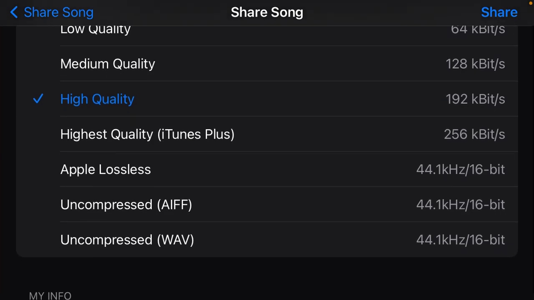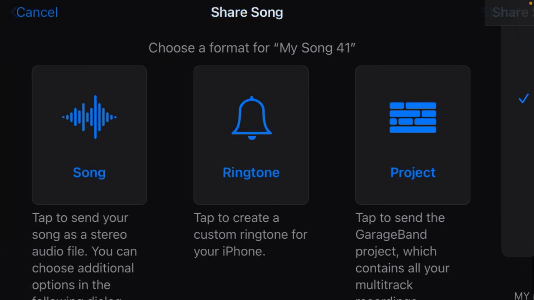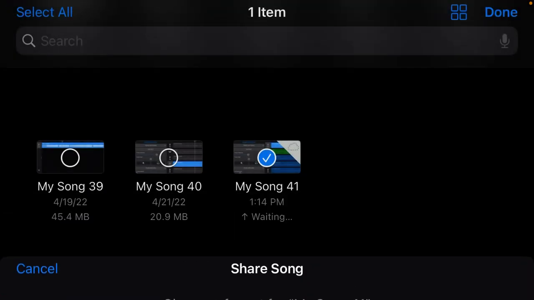Now you can see these uncompressed files as well. You cannot email those. Those are too big to send via email. So don't even worry about those, okay? We're going to send project.